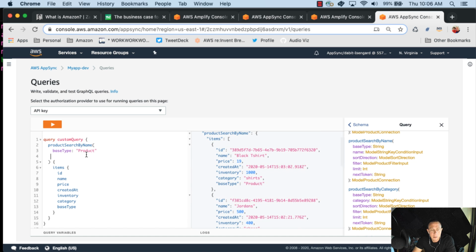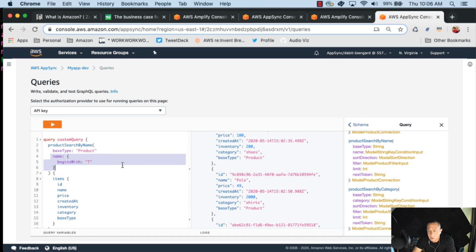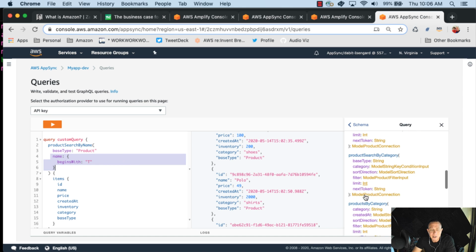Let's see what else we have. So we have black t-shirts, Jordans, LeBron, Polo. So these are all different letters. So yeah, that's kind of what's going on with the product search by name.